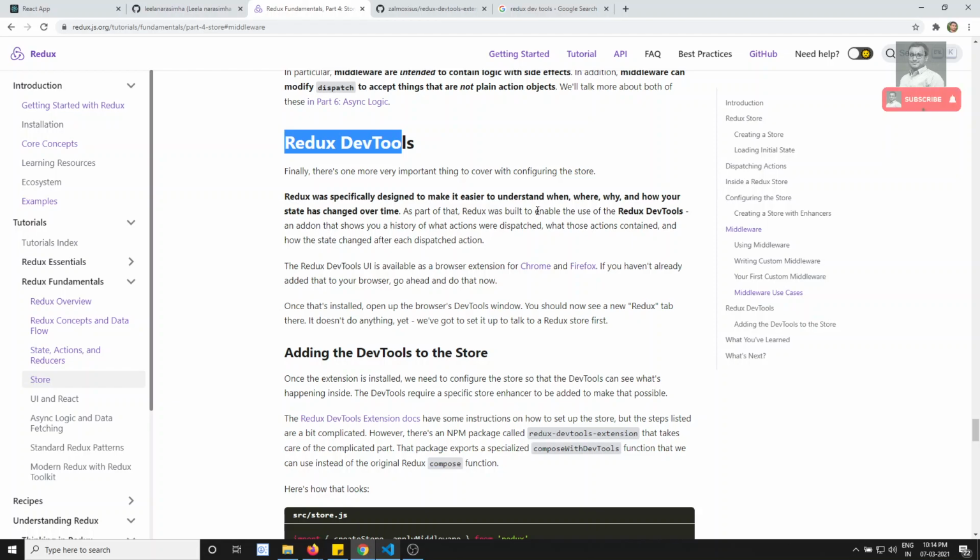Redux DevTools is an add-on. What this add-on will try to give you is the history of the dispatched actions: what the dispatched actions have been, what the previous state is, and how the state has been modified. These are all the things Redux DevTools will give you in nice options. Redux DevTools is available as a browser extension for Chrome and Firefox. Right now we are using Chrome, so we have an extension available for Chrome also.